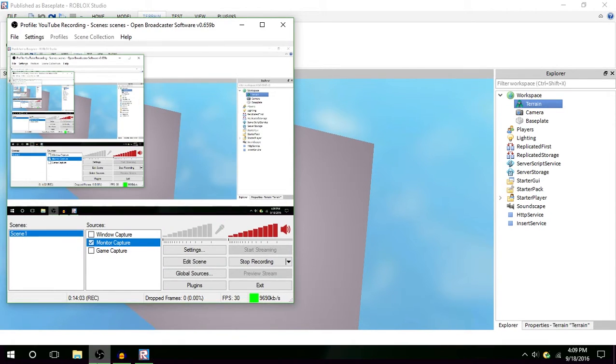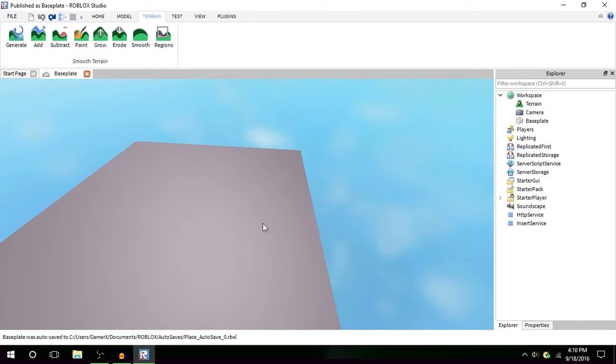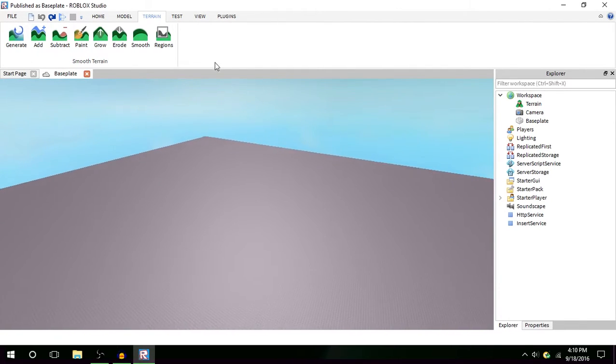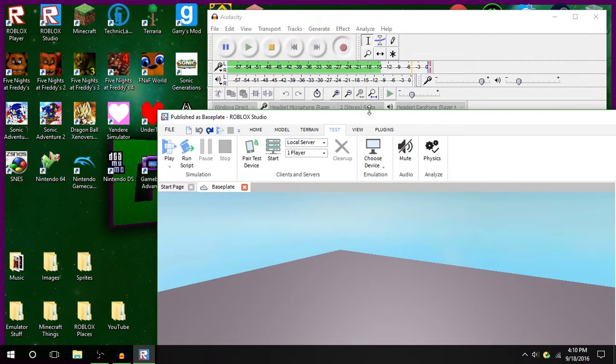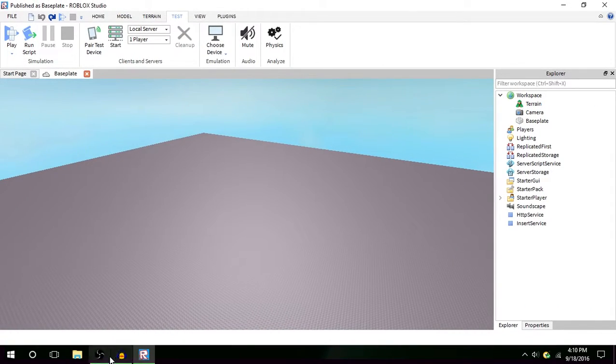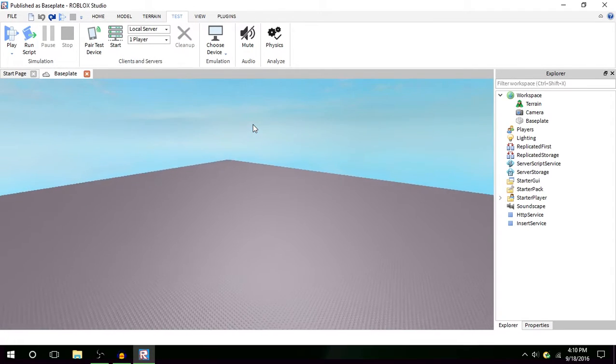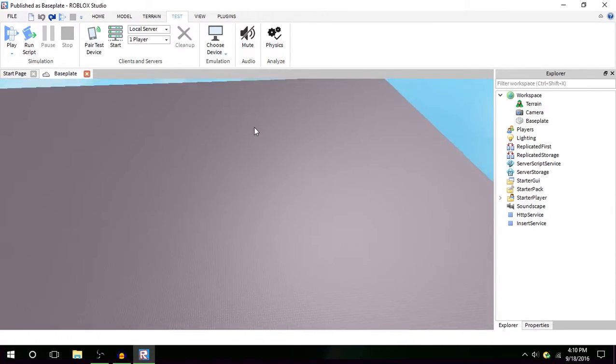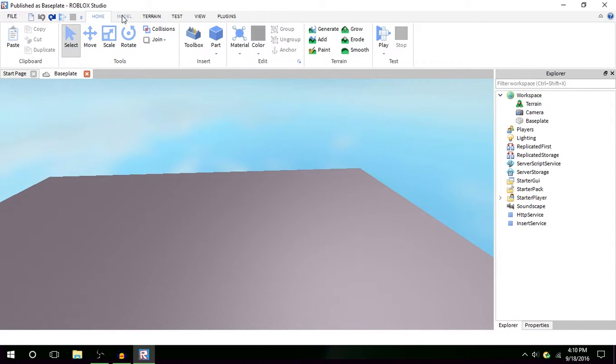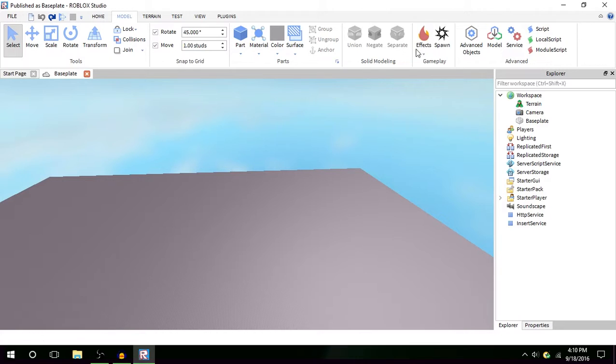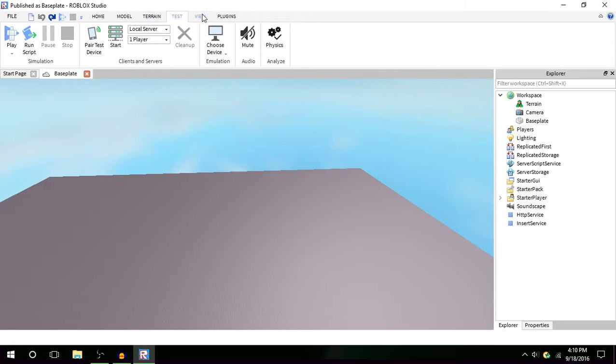Let me see how long I've been recording for. 14 minutes. Let me see if there's anything else I could go over. Could I go over lighting? Because lighting is kind of advanced, but at the same time, is it advanced enough? Oh no, now you guys can see all my desktop stuff. Like, really, I broke it. There's really nothing else I can go over, can I?